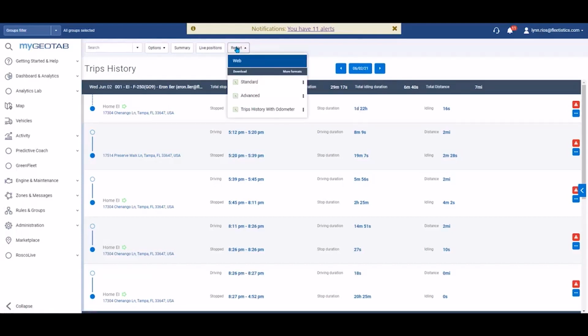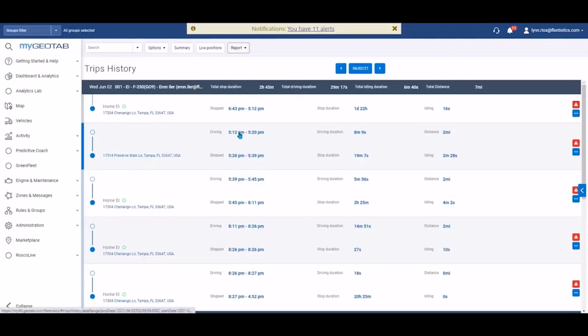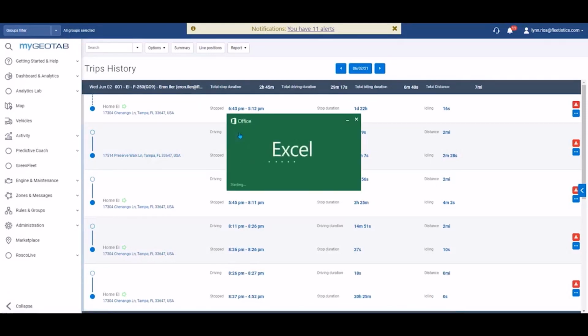When you open a report in Microsoft Excel, you have full access to all of the features and functionality that Excel offers. The advanced reports will already have a pivot table built into them on a summary page.